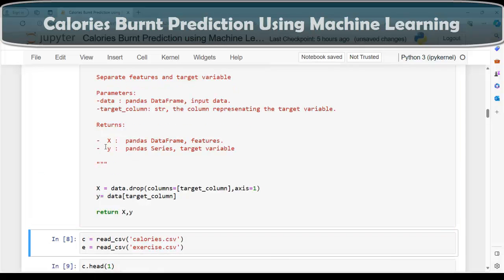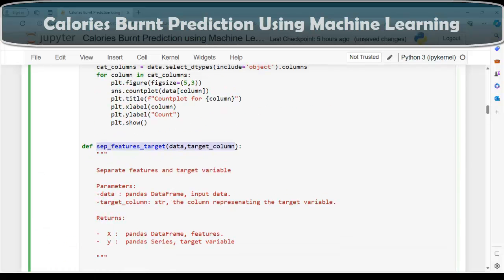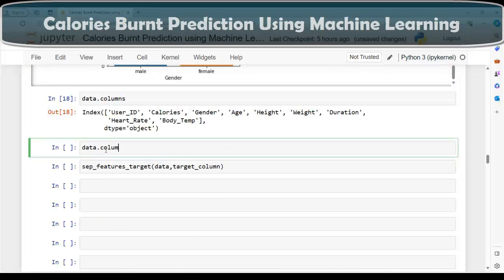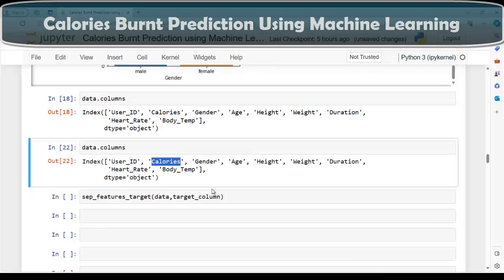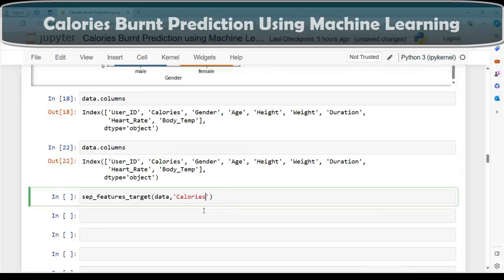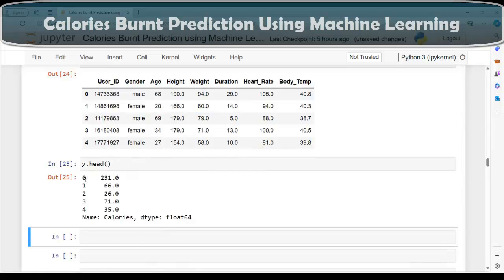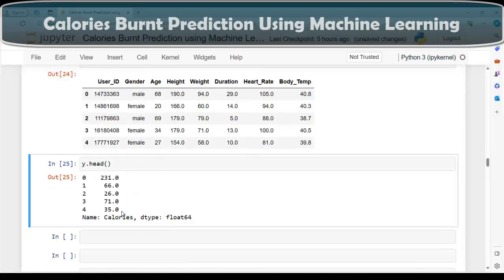Let me execute this cell and let's call this function. Let me copy this and paste it over here. Let's display column names. So this is our target variable that we have to pass as a string, and this function returns two values, X comma Y is equal to this statement. Let me execute this cell. Let me check. As you can see over here, our independent variables, and this is our dependent or target variable that we are going to predict.